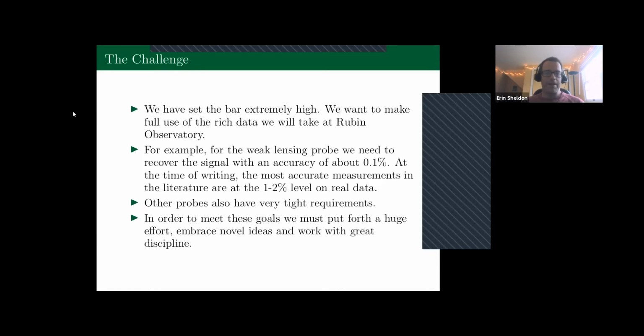So the challenge, I think, is pretty extreme. We've set the bar extremely high. We want to make full use of the data set we're going to get, and it's going to be a very rich data set. And so an example of this is we think in order to fully use the data that our weak lensing measurements need to be accurate at about the 0.1% level, which is pretty amazing. Just for comparison, at the time of writing, the most accurate measurements in the literature are only claiming 1 to 2% on real data. So we need to make a lot of progress.